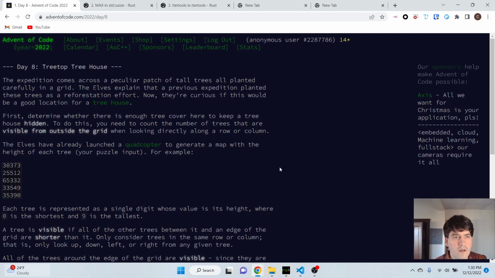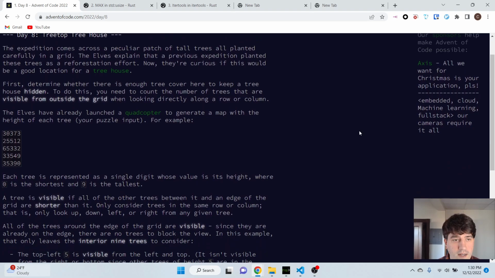Cool. So, Problem 8 is Day 8, Treetop Treehouse. The expedition comes across a peculiar patch of tall trees, all planted carefully in a grid. The elves explain that a previous expedition planted these trees as a reforestation effort. Now they're curious if this would be a good location for a treehouse. Naturally. First, determine whether there's enough tree cover here to keep a treehouse hidden. To do this, you need to count the number of trees that are visible from outside the grid when looking directly along a row or a column.